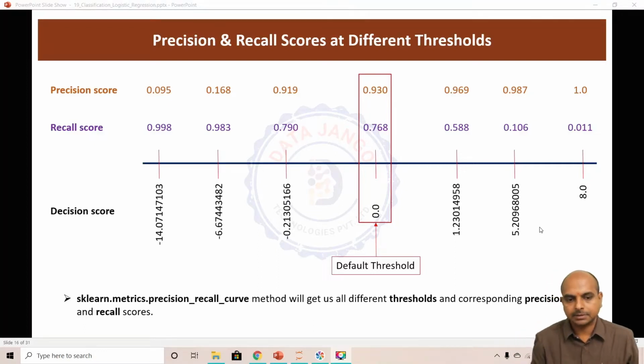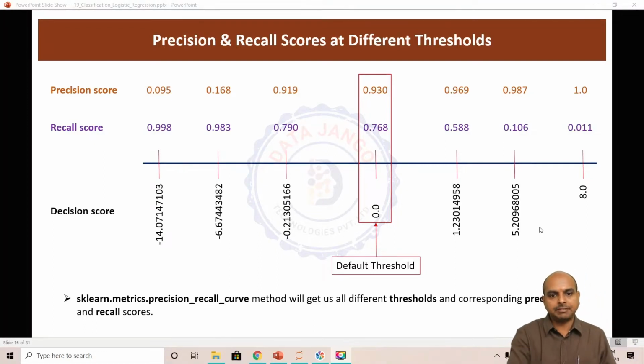Hello and welcome back. So we understood that at different thresholds we'll get different precisions and recalls. If your application or business need is such that you need high precision or high recall, you have to choose an appropriate threshold. But we need not worry about choosing the threshold, because the precision recall curve will give you a clear picture of what is happening at what threshold.